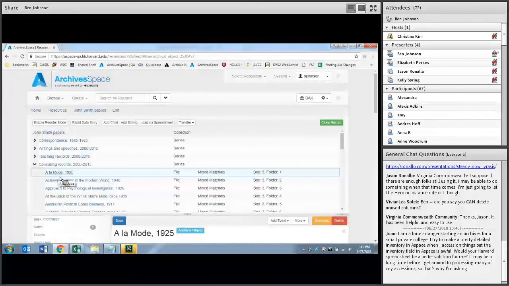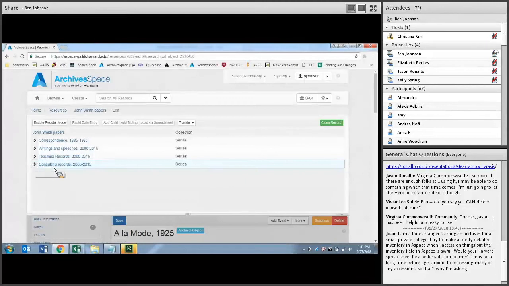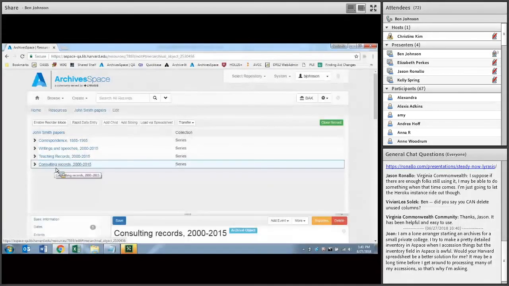So our hierarchical relationship is tricky and hard to sort of grab, but the more you play with this import spreadsheet, the easier it becomes, and the more adept you'll be at it. I will say this tool has been extremely helpful to us in our workflow.